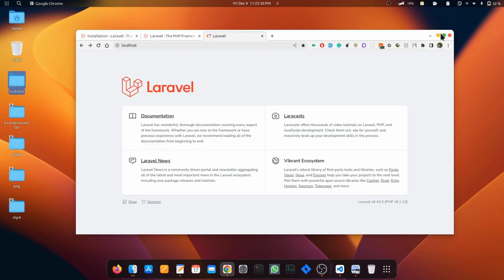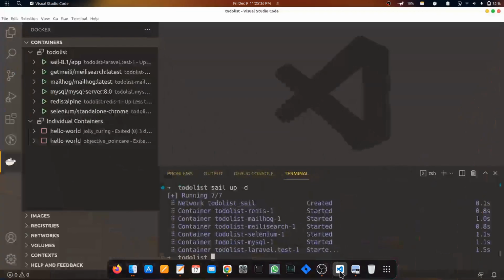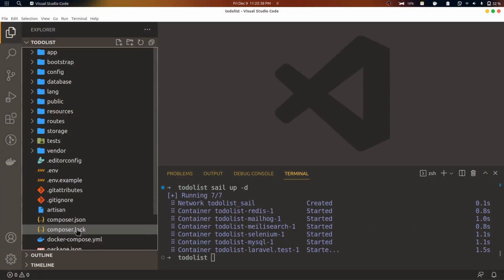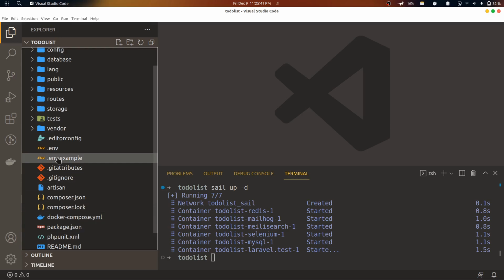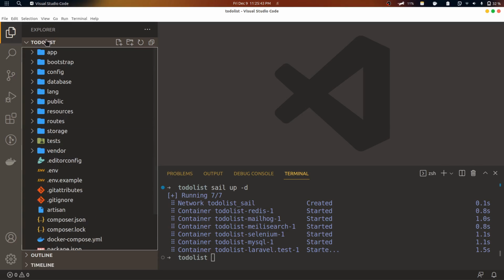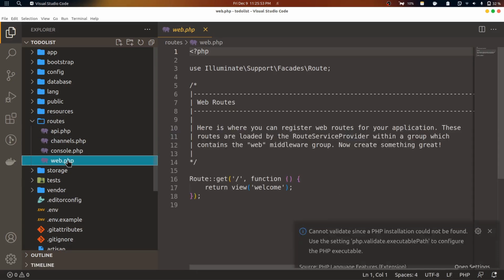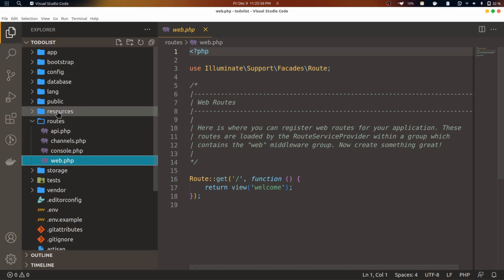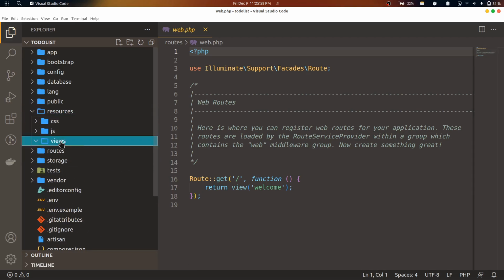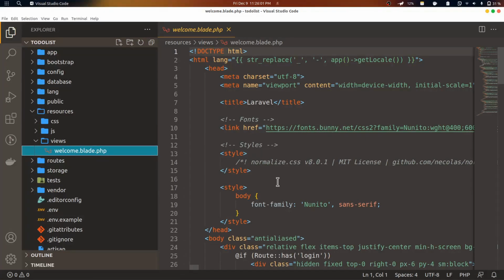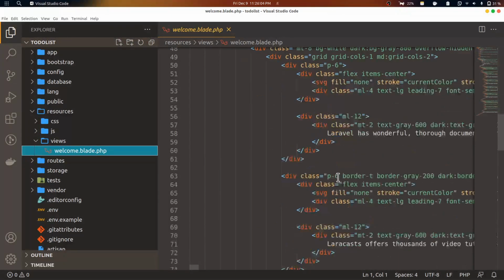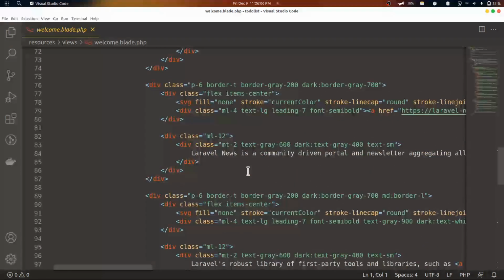Okay, before concluding our video, let's try to change something. In the next video we will see what all these directories and files are for, and we'll continue developing our to-do list project. So let me just exit this terminal. You go to web. Right now you need not worry about all these files. We are only changing something in a file.